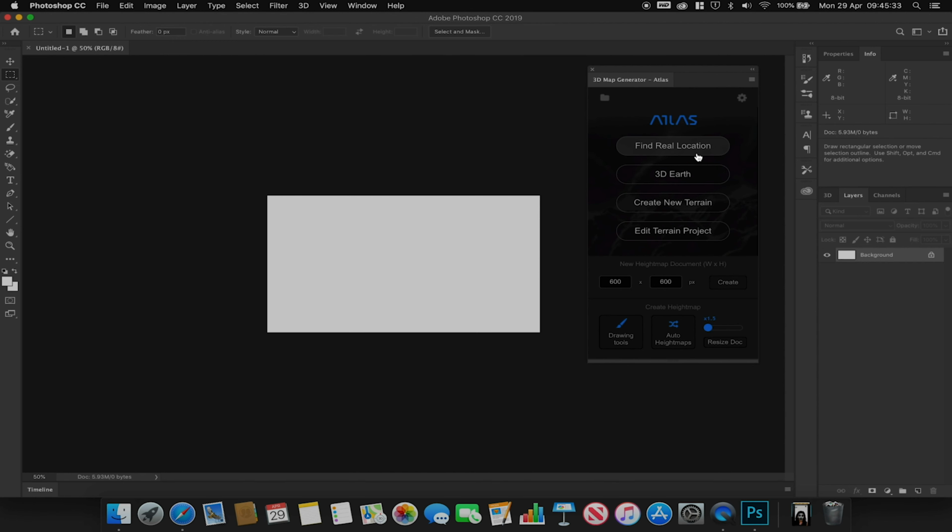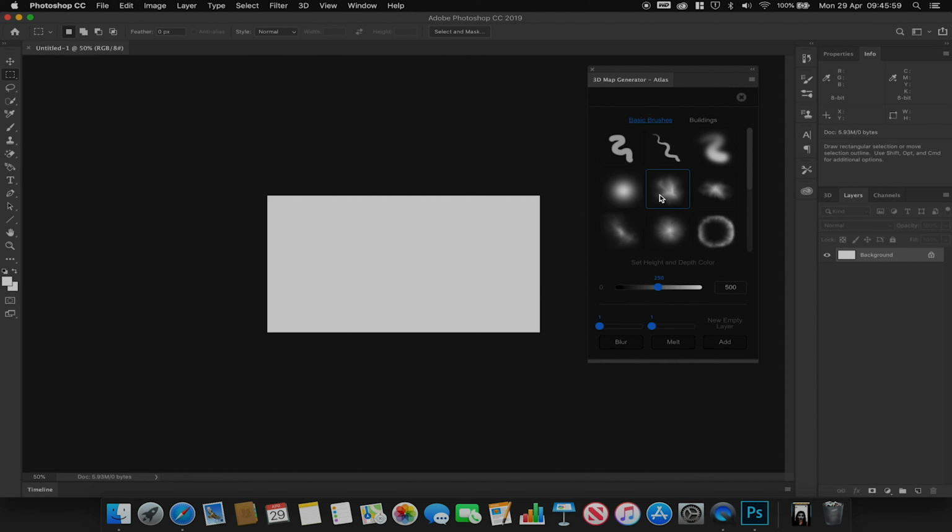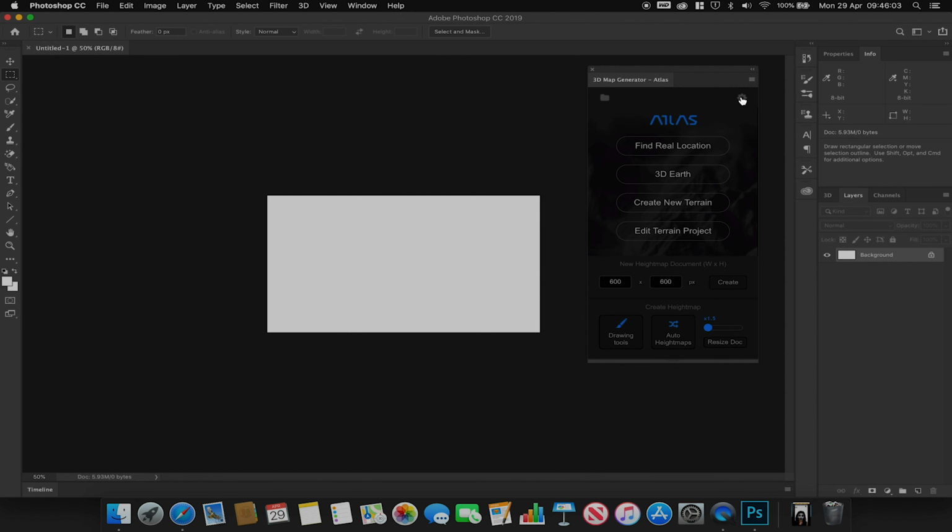And then once we've got our location created, we can simply click on create new terrain, and we can also edit previous projects. We're going to leave these two files down here as they are, but we could toggle whether it creates the height maps automatically, and also our drawing tools for later on. But I'm just going to return to this for now.